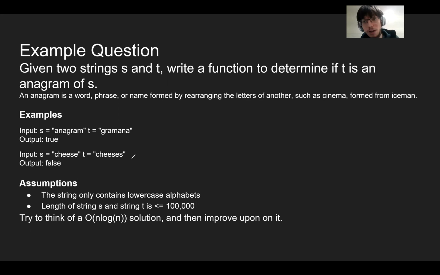But cheese and cheeses is not an anagram because one has one S and the other has two S's. So even if they're otherwise the same, they're not anagrams. So maybe your first thought is, okay, well, what about using just a set as we used in the previous question, a set for all the characters? But you might also notice that maybe that doesn't quite work out as you wanted, because we actually care about how many times each thing comes up. So we care about the fact this one has one S, this one has two S's. So it doesn't quite work that we just say, oh, this one contains an S, this one contains an S, so we're good, because it's not the same number, right?